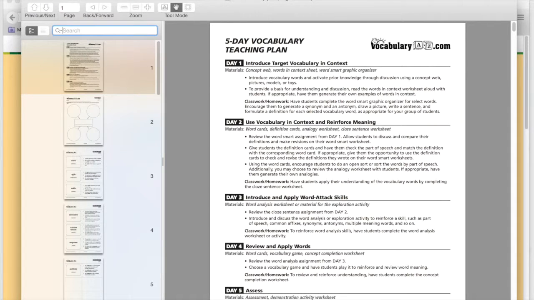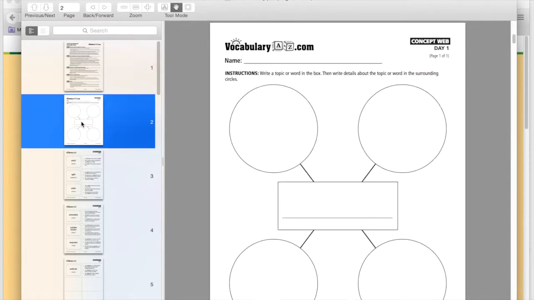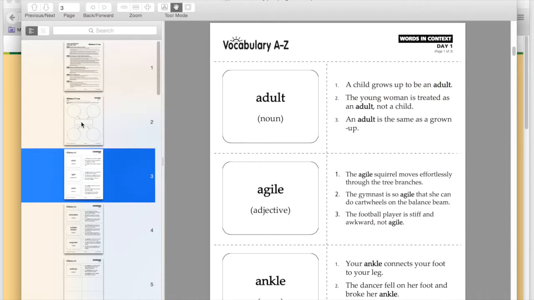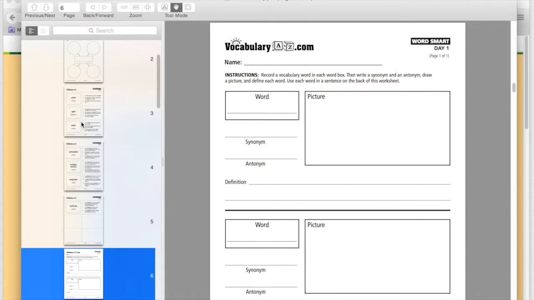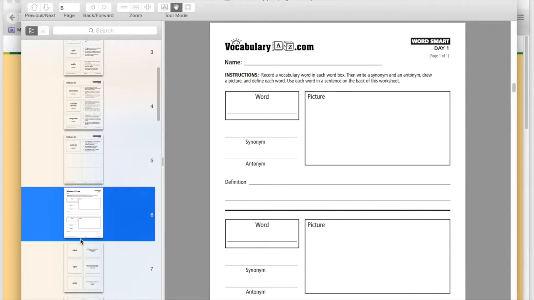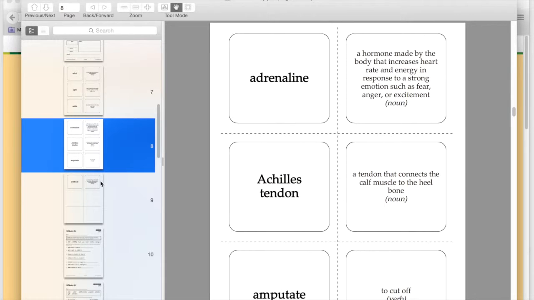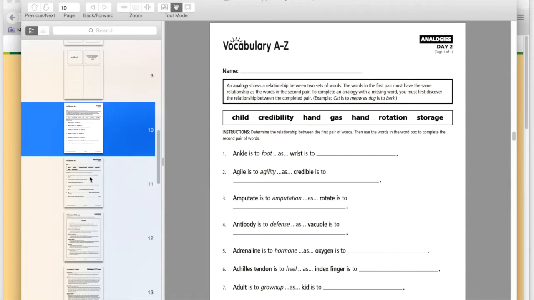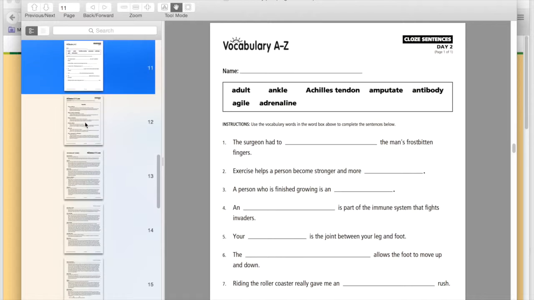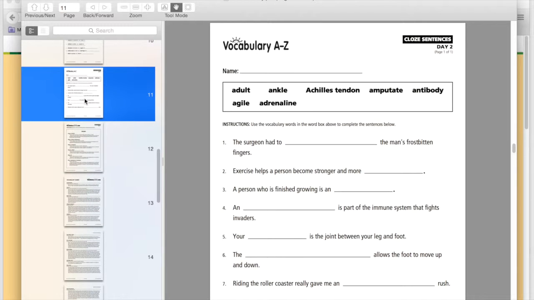Here's what every Vocabulary A to Z lesson plan looks like. There are always these 5-day lessons. They often come with a graphic organizer. They always come with the words in context. Great to print off for the kids. And then they always come with a series of handouts. So here's the definitions, but here's another handout, another one. So many that you can give to the kids for practice.